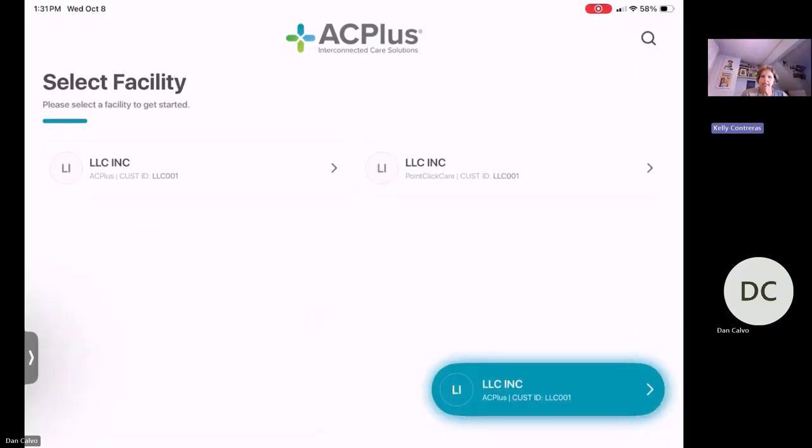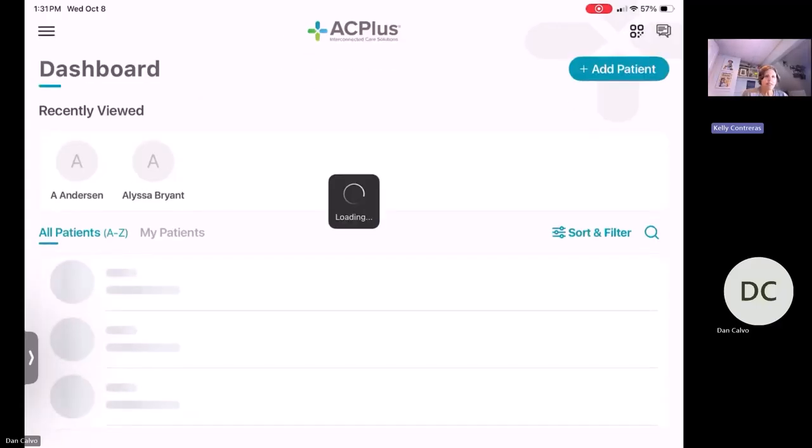So you're going to select your facility. So you will note this is an ACP iPad. So Dan is going to go into our sandbox, which is ACPlus. So you'll select the facility. So pick active versus sandbox. Remember, ACPlus in front of the facility name equals the sandbox.